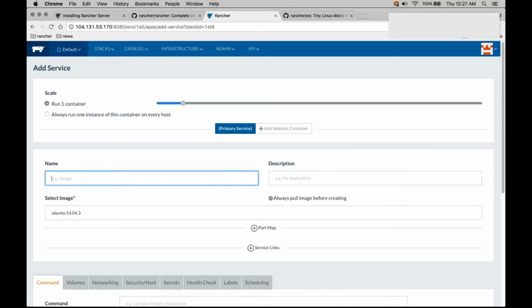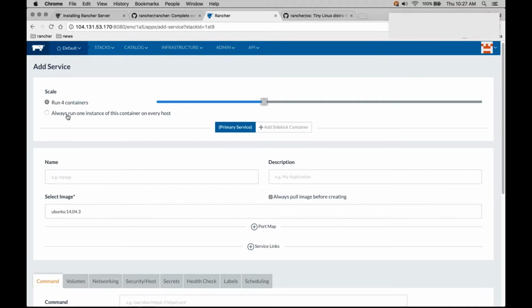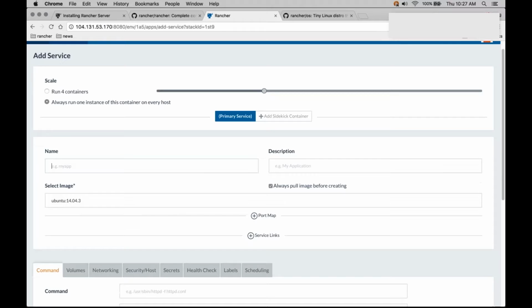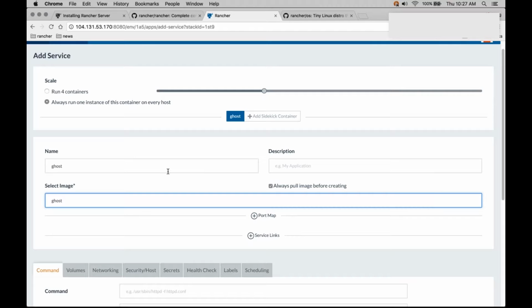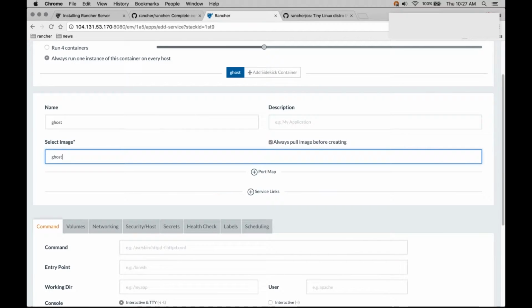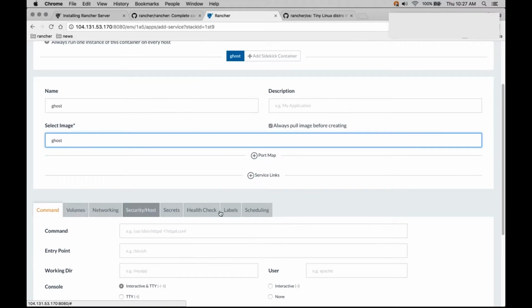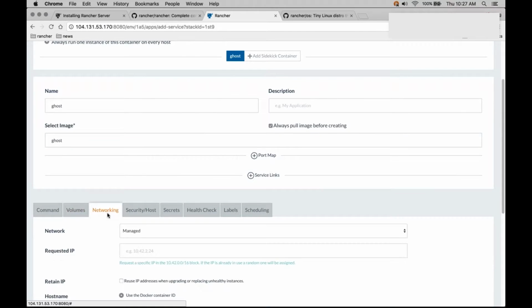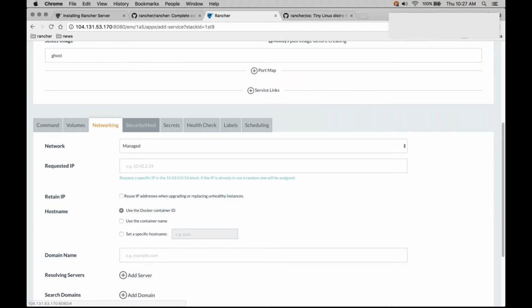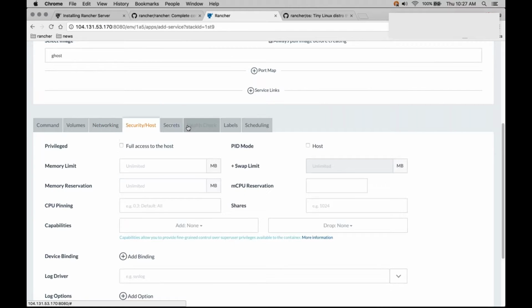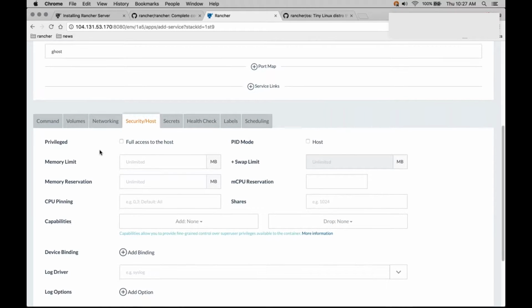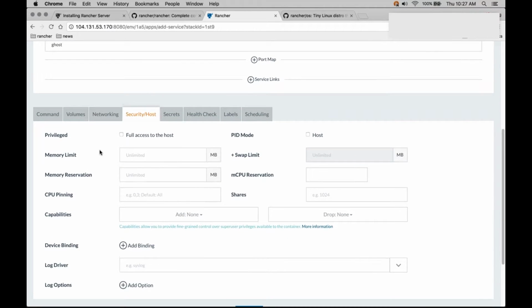All right. So you can see here that we have a screen for entering all our information about the service. Let's scale this one up to 4. And actually, let's do it as a global service. So this will run on every host. And let's call this Ghost. Change the image to Ghost. And then down below here, you can see we have all kinds of different options. You can add volumes. You configure networking. By default, you're going to get the Rancher overlay network.